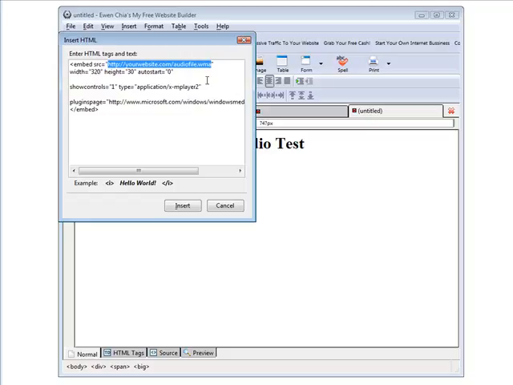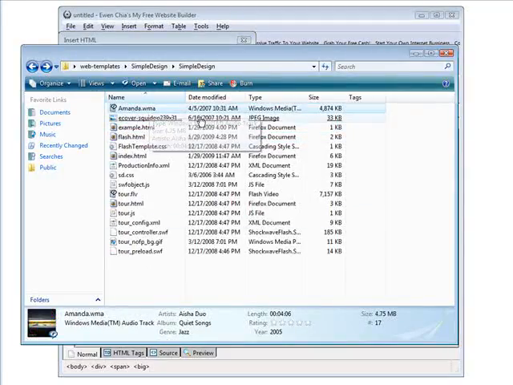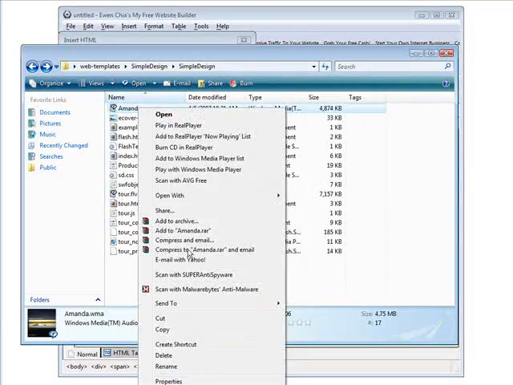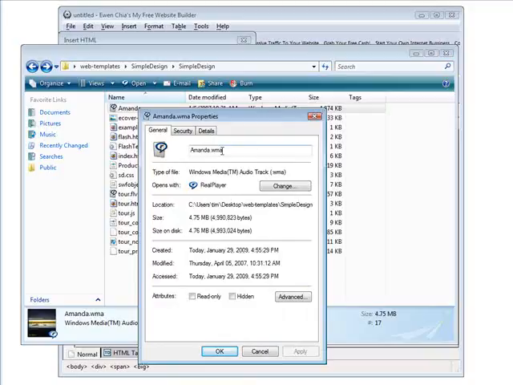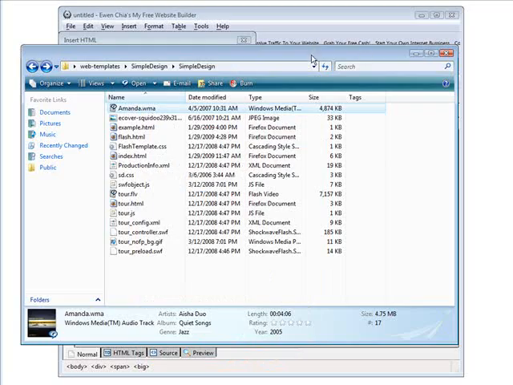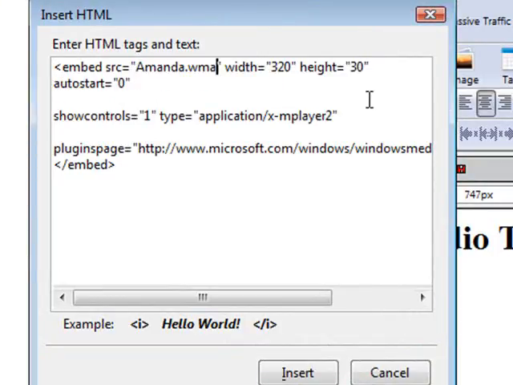So I'm going to put the name of my audio file in there. Okay, so for this example, I'm just using the file Amanda as the audio file. And the reason I'm using this is because it was already on my computer as part of Windows. But it can be anything as long as you know the name of it. So what you do, click on it, and then click on Properties. And then it'll give you the name of the file right there. Copy that. Go back to your embed code where this is, the string. Just paste the name of your file in there.